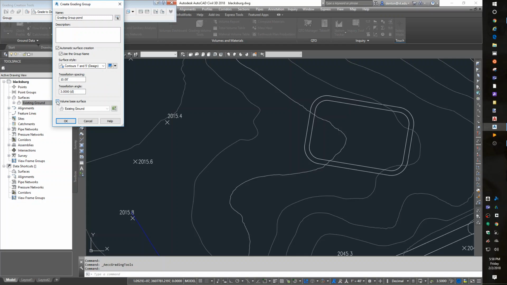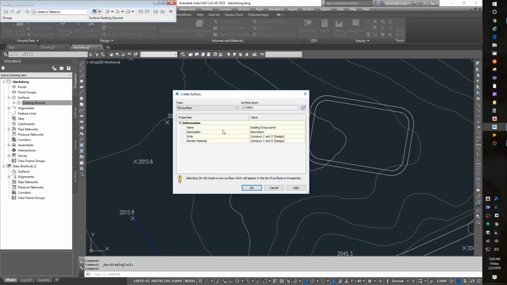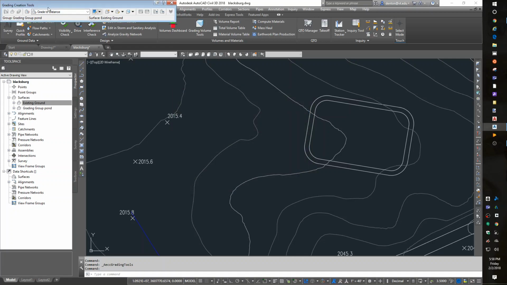And the volume base, we need to turn that on. So with automatic surface creation on and volume base on, I'm okay. It says I'm going to make the grading group pond. Okay. Now we can skip all the way down to the drop down for what type of grading to do. We can grade a distance, we can grade to an elevation, we can grade to a relative elevation, and we can grade to a surface. For the interior of our pond, it's real nice to grade to a relative elevation.